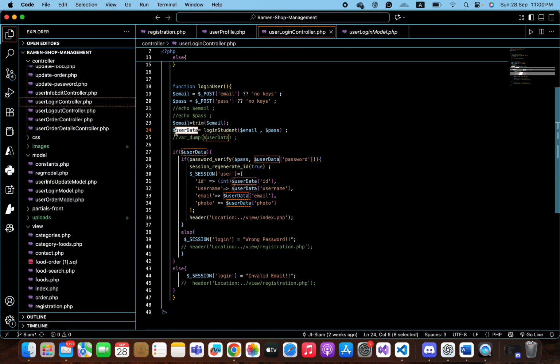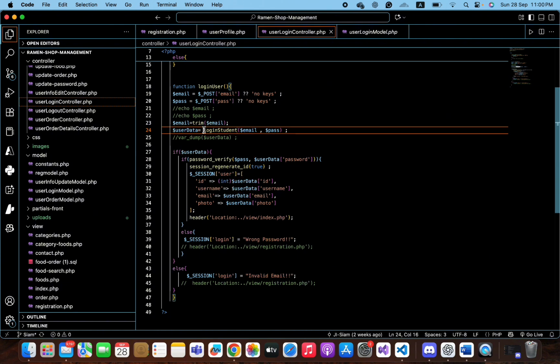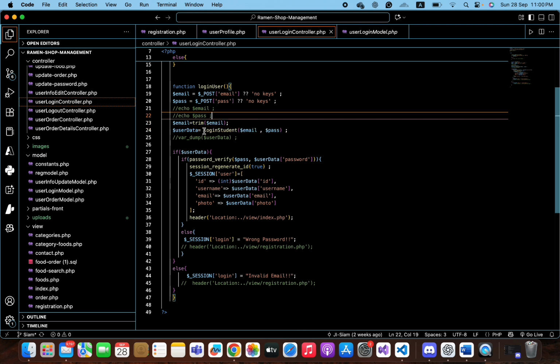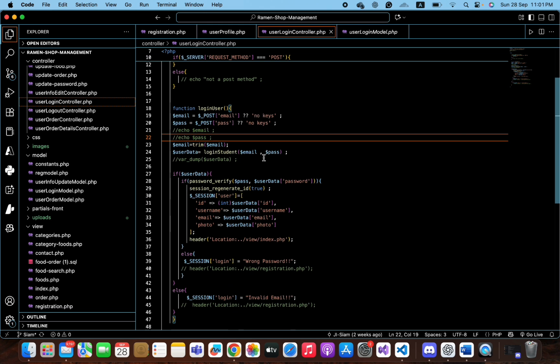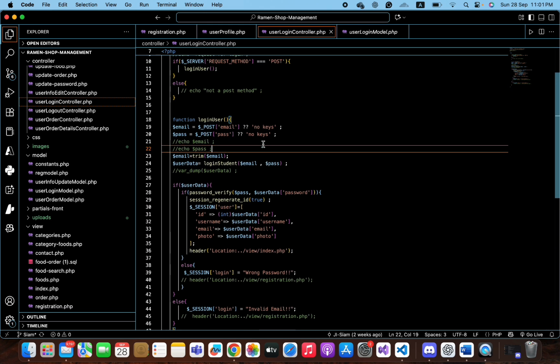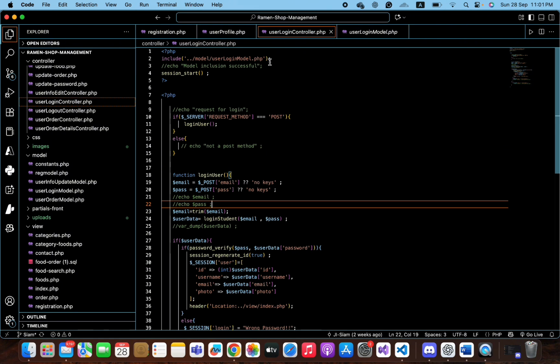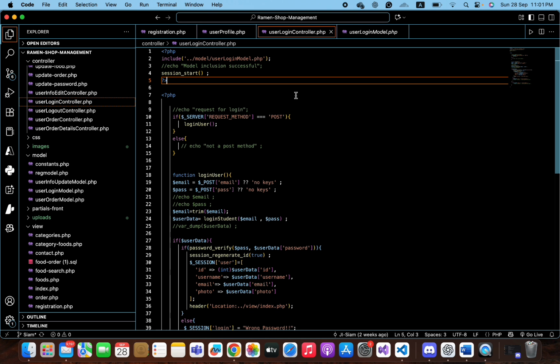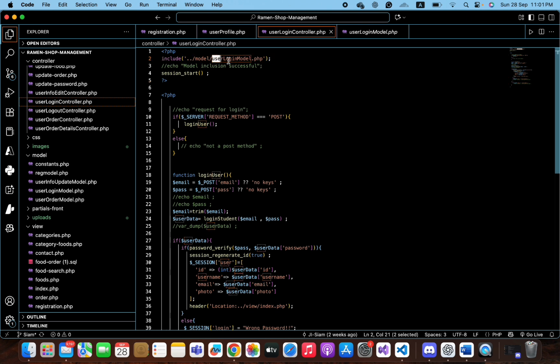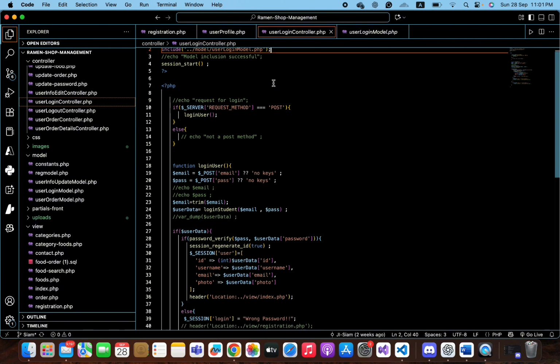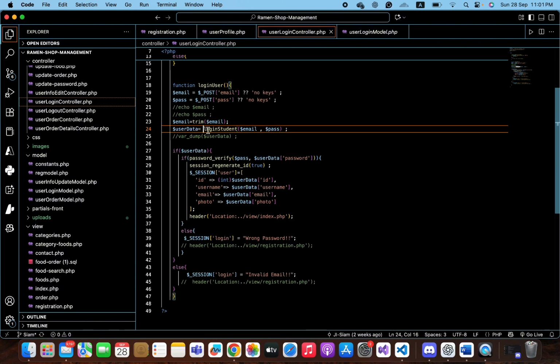Then you can see the user data variable. A function is being called here, which is login student. Now this login student is a function from the model. Here you can see we have no query related or any database things. We have included the model over here, and for this particular task, the user login model. Now let's see what's in the user login model, as well as the login student function.